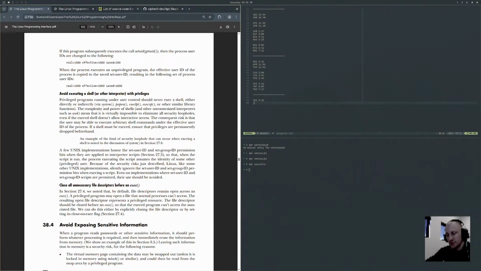If this program subsequently executes the call setuid(getuid()), then the process user IDs are changed to the following: real 1000, effective 1000, saved 200. When the process executes an unprivileged program, the effective user ID of the process is copied to the saved set-user-ID, resulting in the following set of user IDs: 1000 across the board.